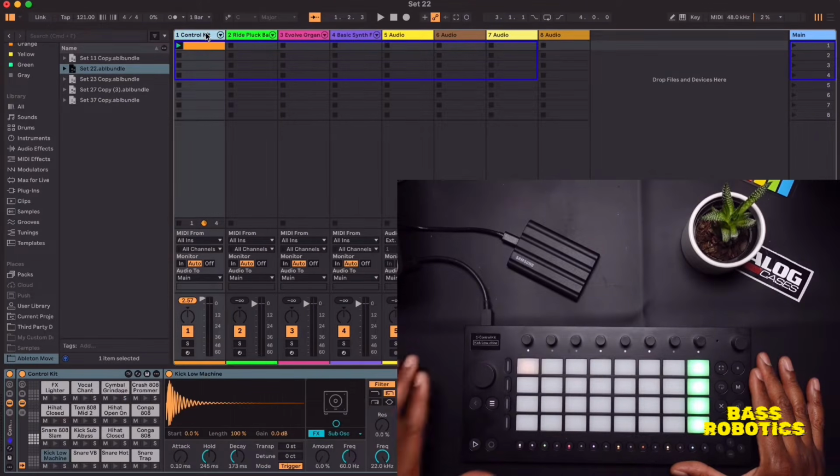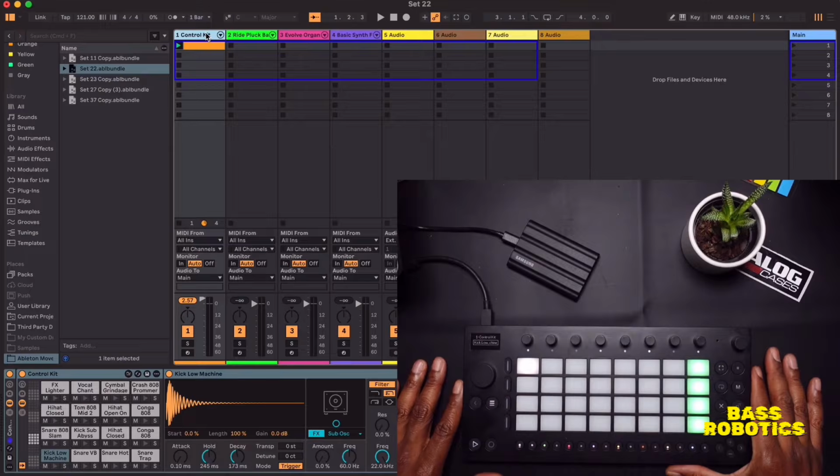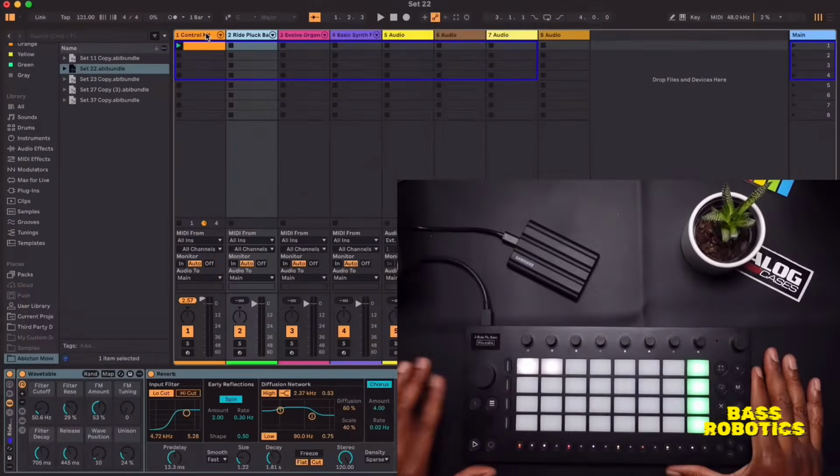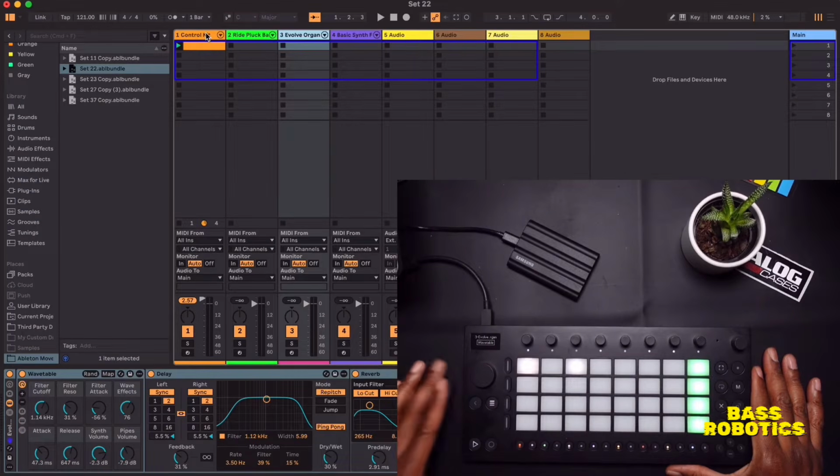So if I select track 1, or step 1 rather, it's going to turn white. If I select step 3, it's going to turn white. Select step 5, it's going to turn white. So you always know what step you're actually working in.